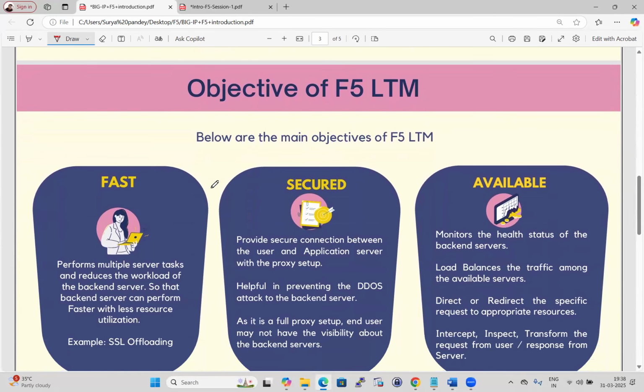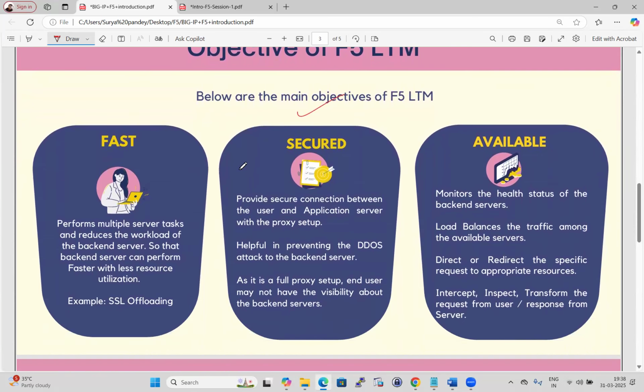So what are the objectives? Below are the main objectives of F5 LTM. It is fast, performs multiple server tasks, and reduces the workload on the backend server so that the backend server can perform faster with less resource utilization. F5 has features like SSL offloading to keep our front-end communication encrypted. We can use SSL pass-through and SSL bridging.